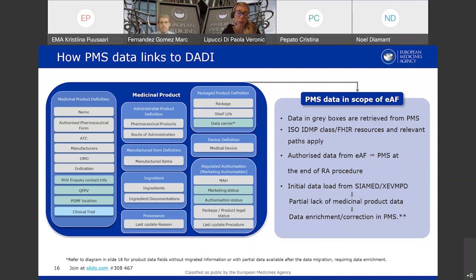So I was saying information on the genetically modified organisms, but also the composition, grouping descriptions for instances. So those information which falls within the medicinal product definition are extra elements that have been included in the PMS database in order to allow the user to extrapolate those information and make them available into the electronic application form.